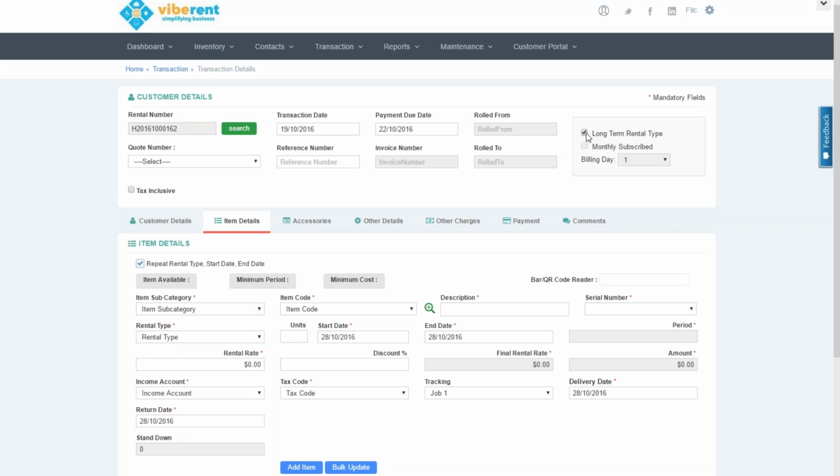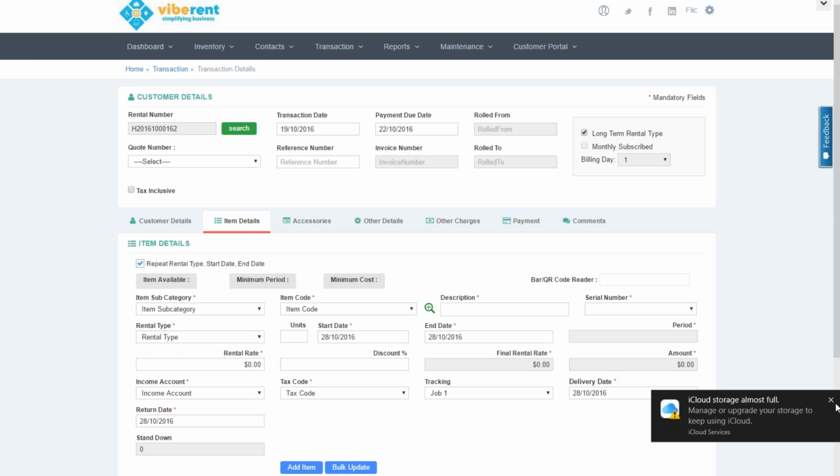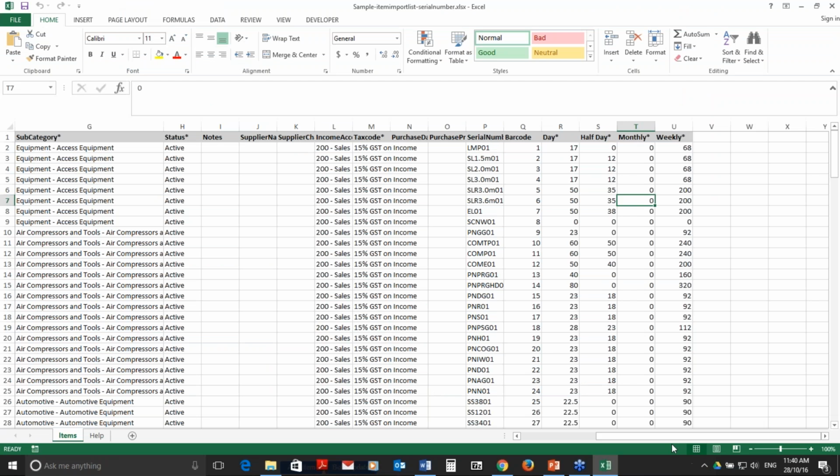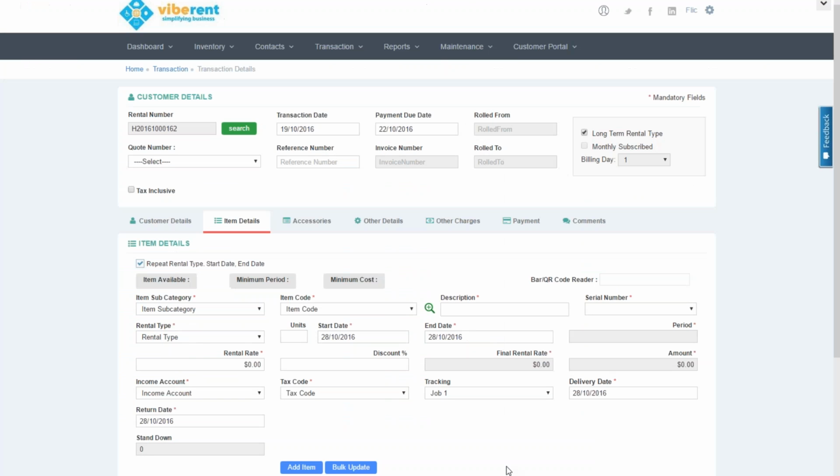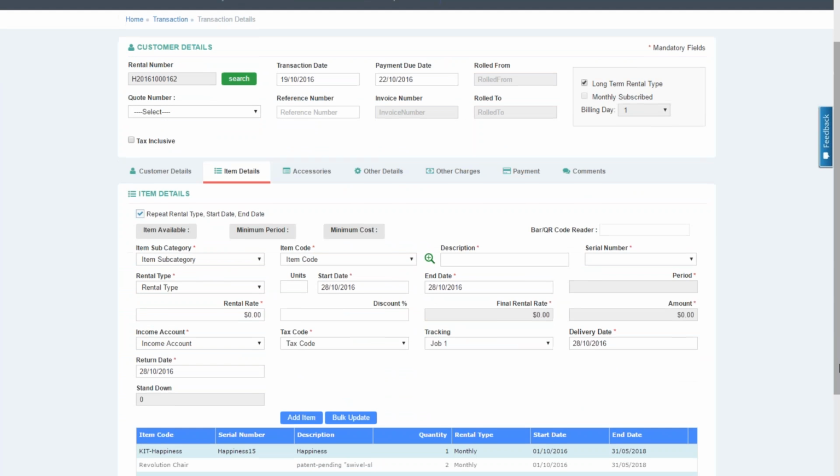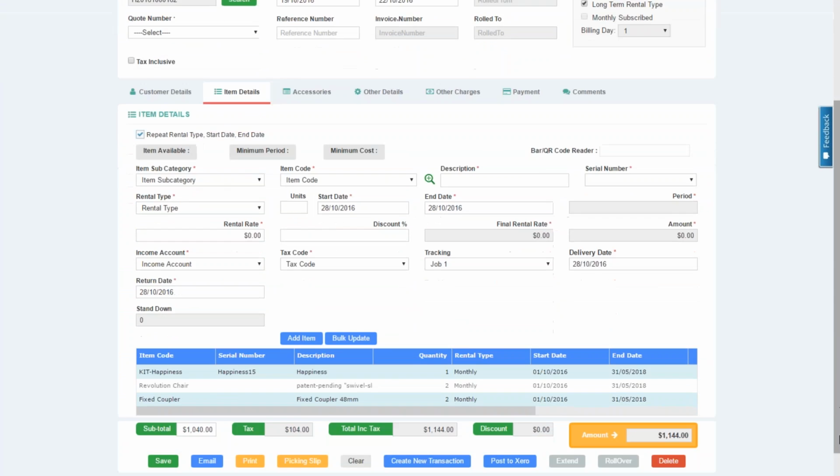So when you set it up as a long-term rental, the system will invoice at the end of the month. So it will go from 17th of October till 31st of October, from 1st of November to 30th of November, 1st of December to 31st of December, and so on, till such time the rental finishes earlier or later, and you can invoice the customer every month, month after month. Remember our second challenge, regular billing of rentals. Viberent takes care of that.